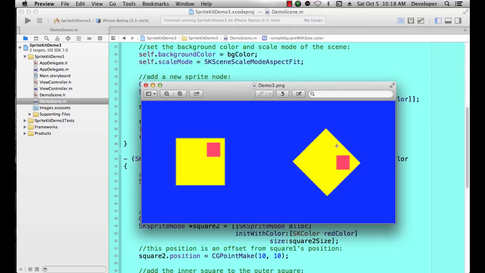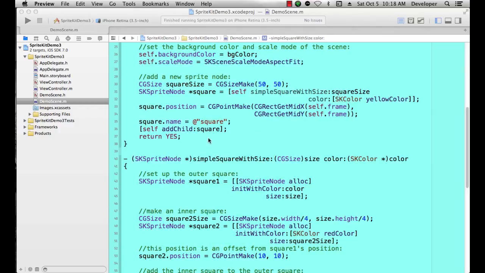So how do we do this? Well, we have to apply a rotation that is equal in size, but in the negative direction, to offset the yellow square's rotation. Because remember, nodes inherit their parent node's properties. So if an action is on a parent node to rotate it, a child node will also rotate. So we want the appearance of the red square to be stationary. This little graphic just shows us what we want to do. So let's go ahead and do that.